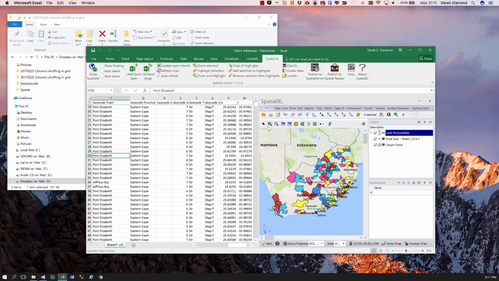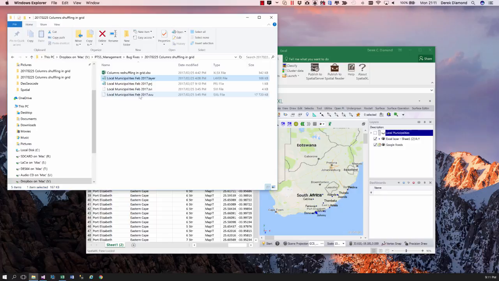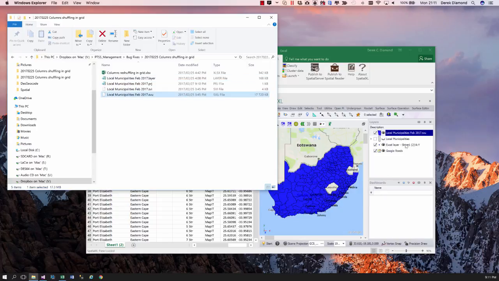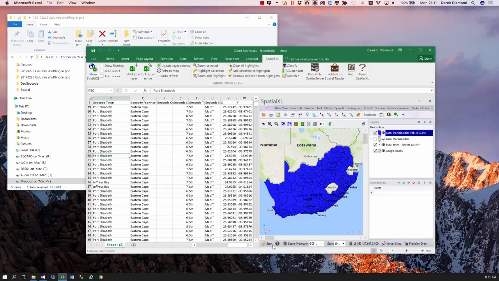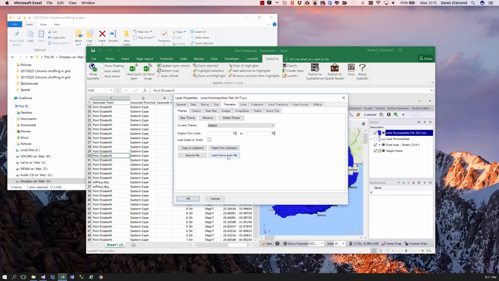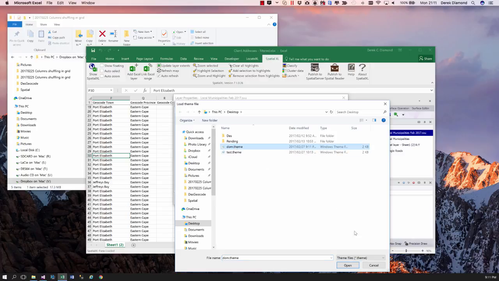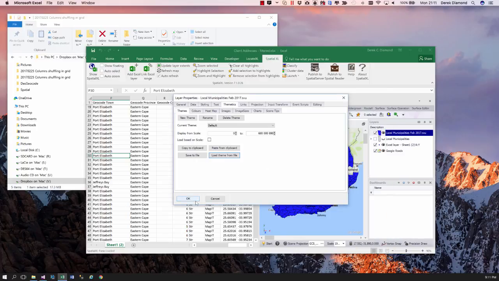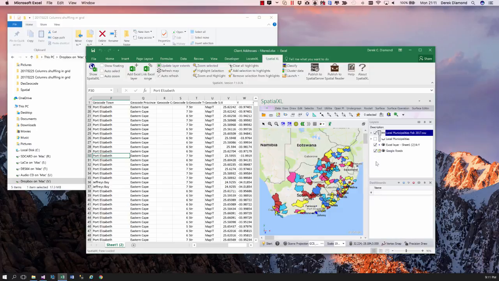Then what I could do is hide this layer, and bring in the files with the same format as that particular layer. Then I can go to its theme options. It warns me because it's going to overwrite this current theme. And there's a DOM theme that I wanted to load. And I'll go OK. There you go. So I've applied that theme to this new file here, separate to the other one.